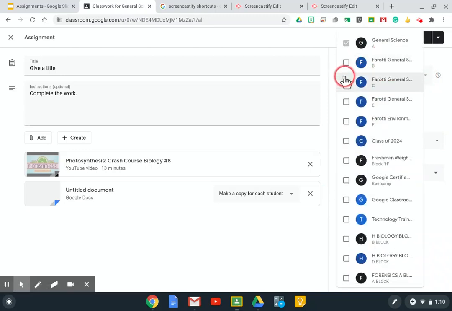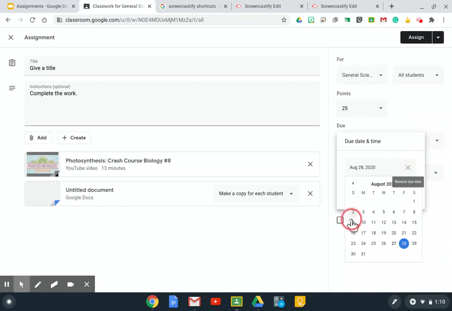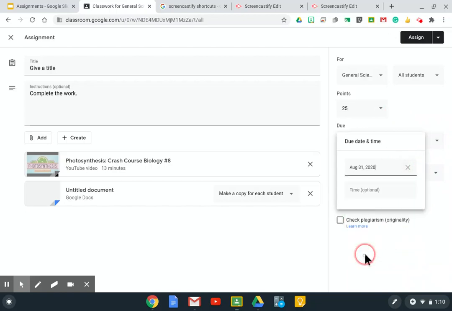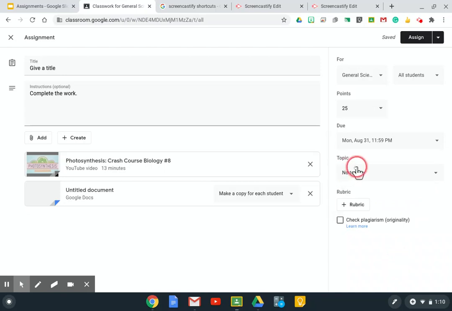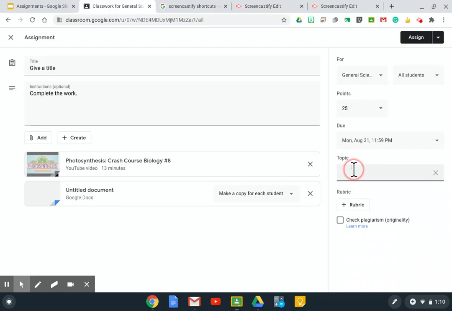If I chose just the class that I'm working in now, I can then choose which students I would like to work with. I will then change the point value. My due date is going to be Monday. I can do a time that works well. For distance learning, I used to put 11:59 p.m. because I had until the end of the day. My topic will be the date that I assigned it. So I'm assigning it today.